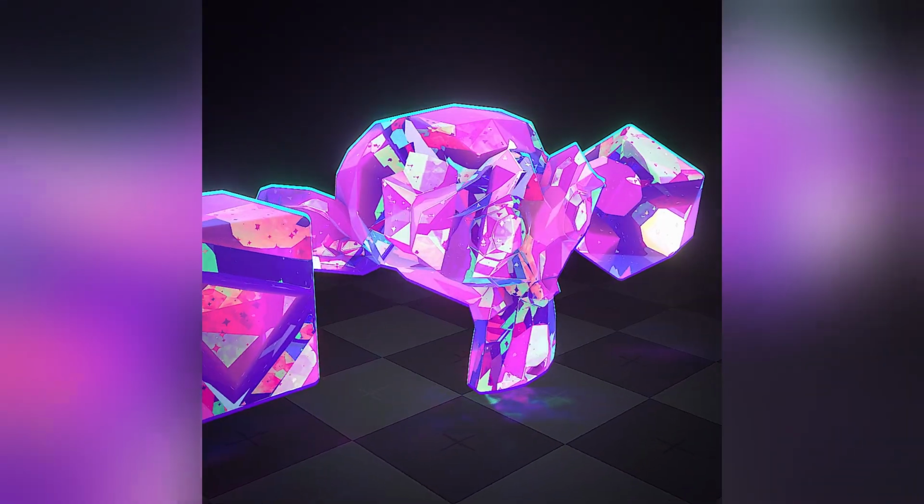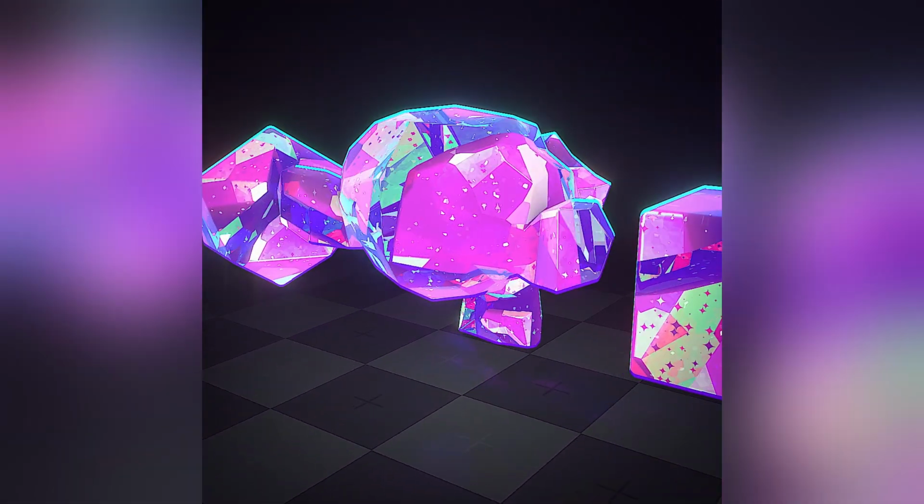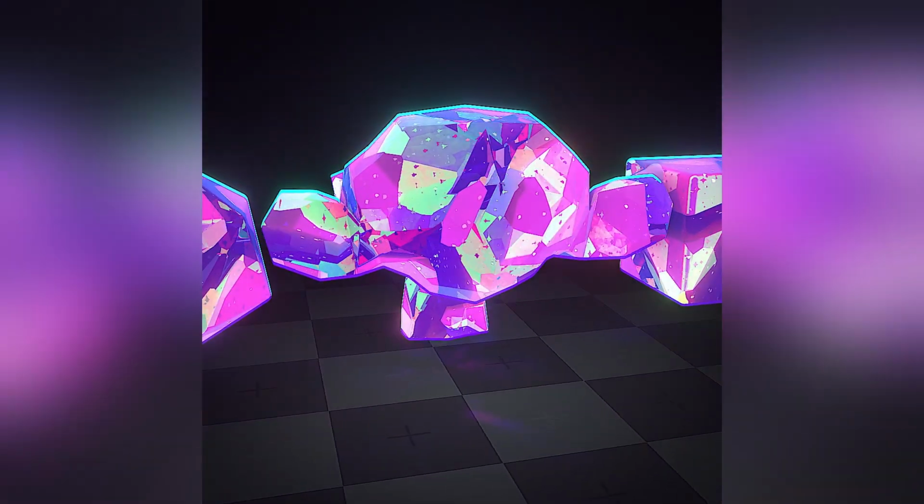Hi there, so today we're going to be recreating this sparkly Blender shader that I made. There are a lot of really cool techniques and there's a lot to learn.